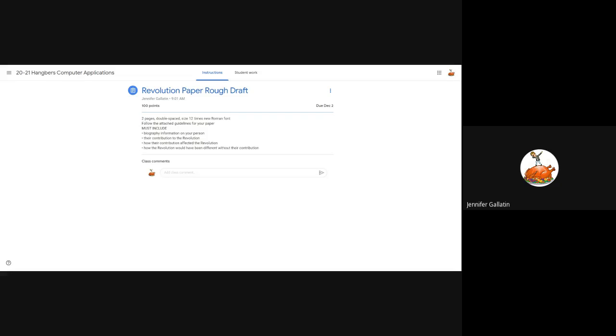Okay. The next part is how their contribution affected the revolution. Now, this one is not going to be in your cards. You're going to have to think, you know, those inference things you've done in language arts and reading. You're going to have to infer. How did what they did up here affect the revolution?